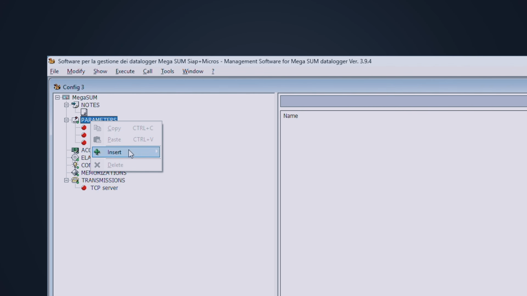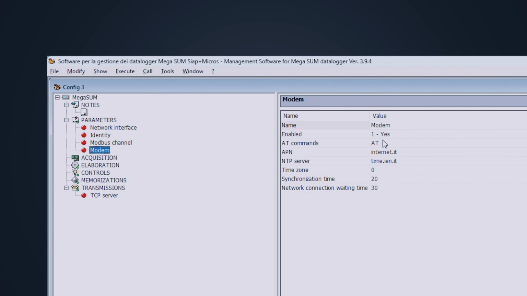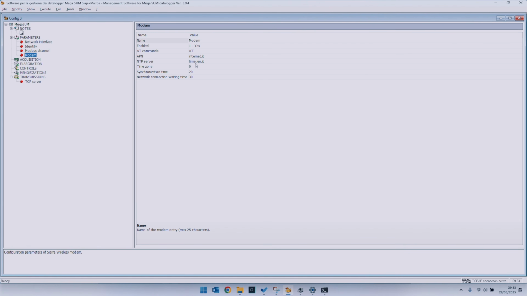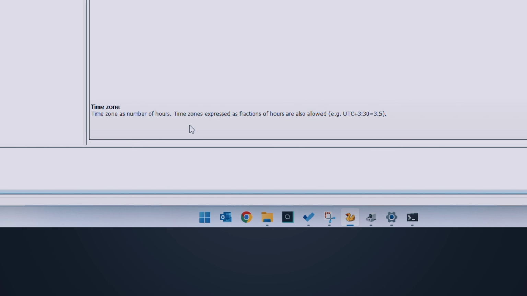Access the modem section. Enter the telephone operator's APN and, if required, also configure the NTP server for automatic synchronization of the data logger's internal clock. Set the time zone by expressing the offset in decimal hours, for example 3.5, to indicate 3.5 hours.